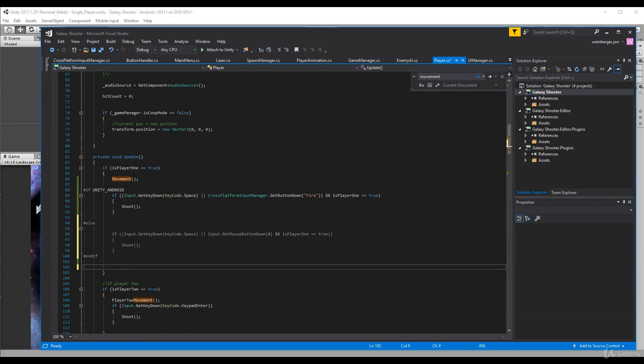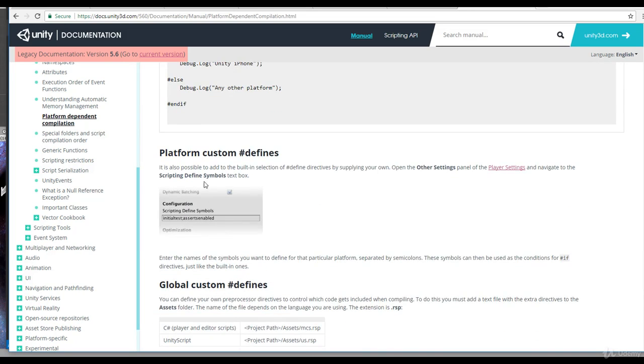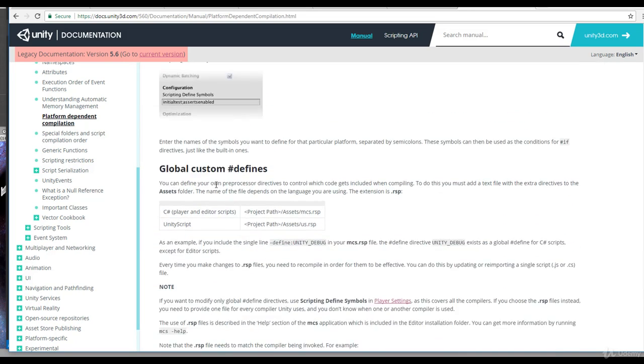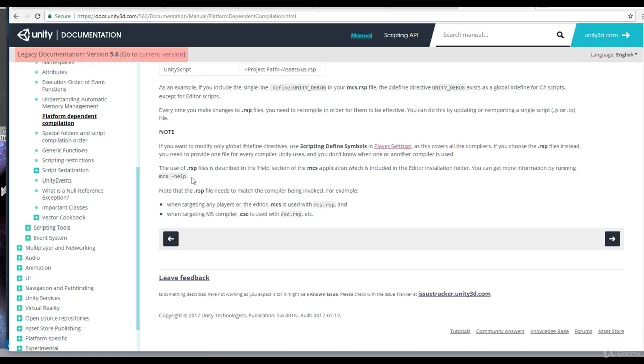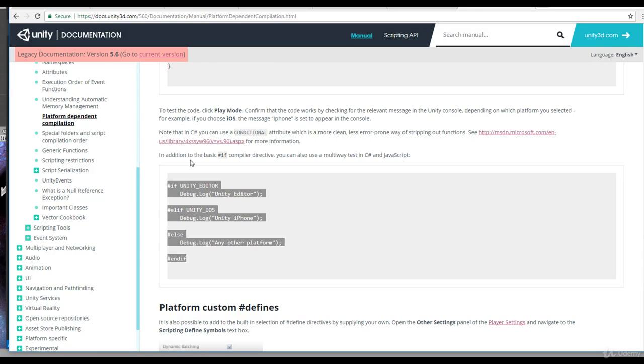So if player 1 equals true, we call the movement method, which is going to handle all the joystick stuff. If you're on Android, we're going to run this. Else, we're going to run this. Now, it doesn't look like it's compiling right now. So let's hop over to the Unity documentation and see how we implement the else. So platform custom hashtag defines. I don't know if we need an else if to use an else, but it should work.